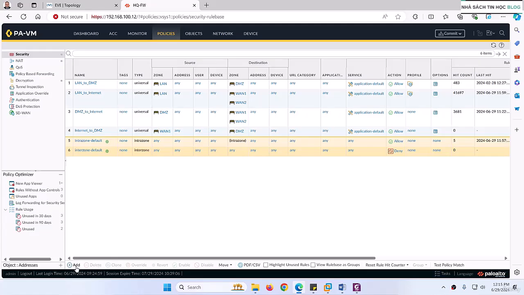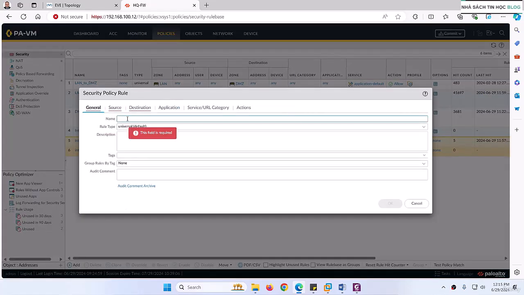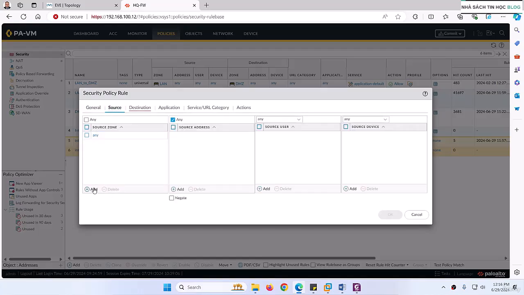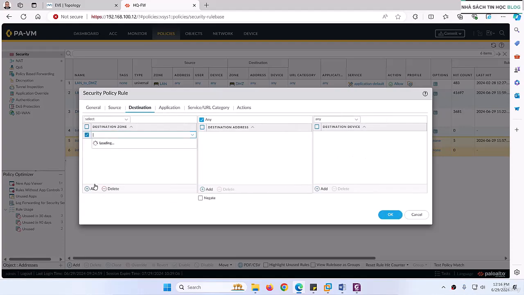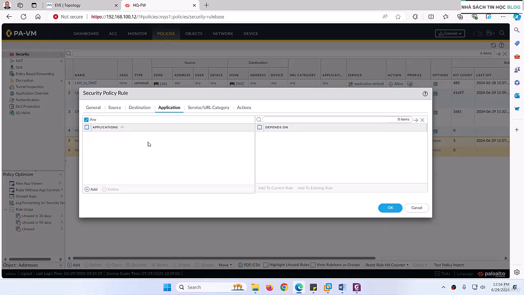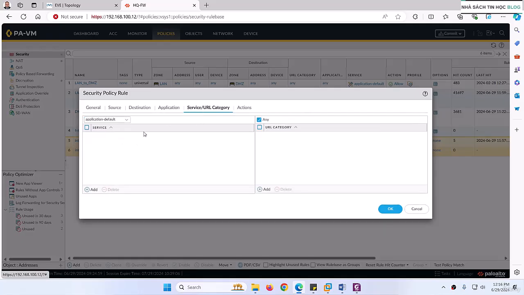Now I can click on Add here and give it the name we decided, block bad URL, and you can give it a description if you want. After that, the source can be LAN, when the traffic is going from LAN, any source address, any source user, and any source devices. Destination, put here WAN1. In this case we are using only WAN1, and any destination and any destination devices. Application, any. Here we have services, any.